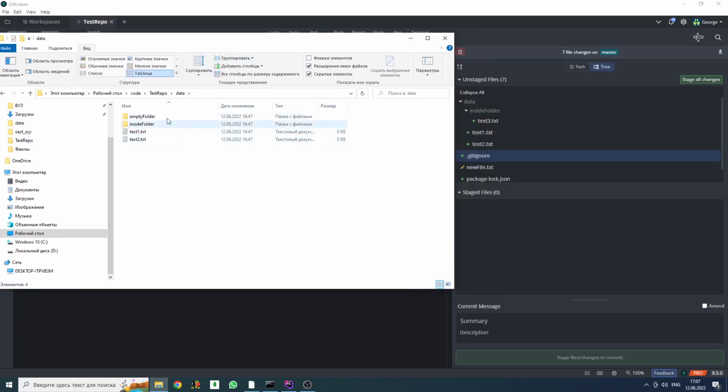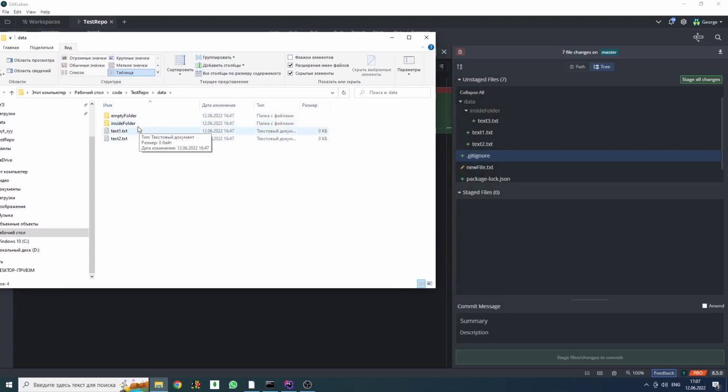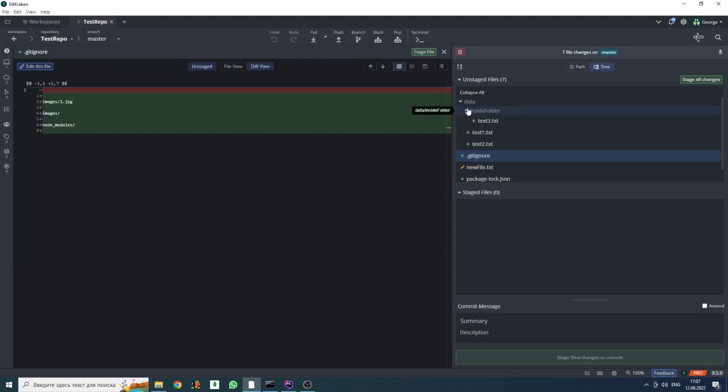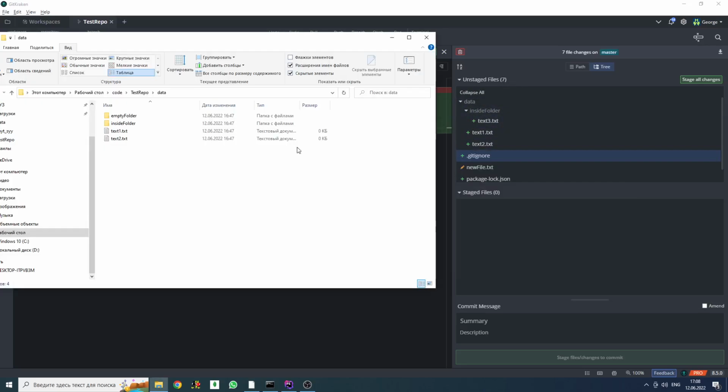A funny fact about Git: you can see that I have an empty folder up there, and this empty folder is not inside the unstaged files. The funny part about Git is that if you create a folder and it doesn't contain any file, it automatically won't be tracked. So as long as the folder is empty, Git will ignore it automatically. That's a funny fact I decided you need to know anyway.